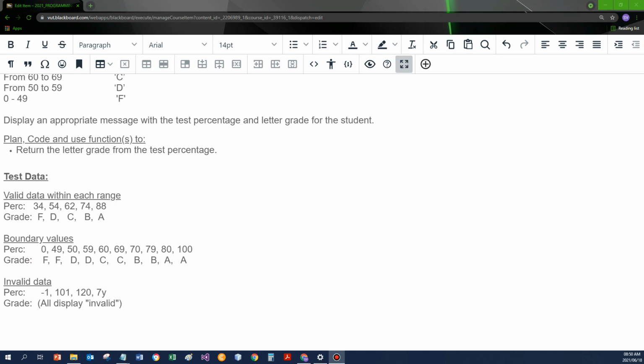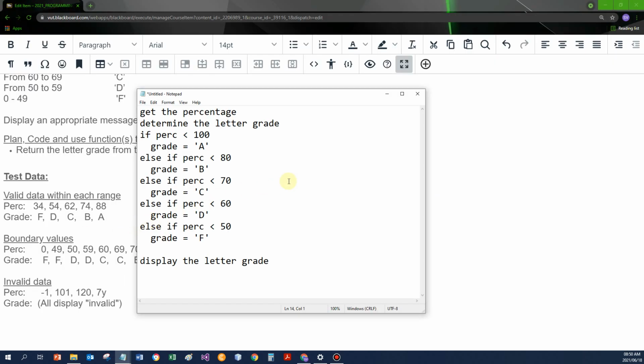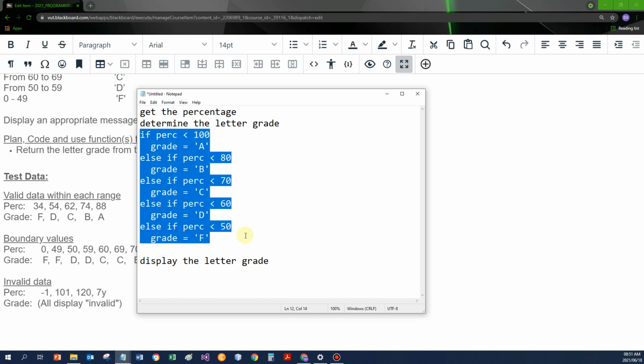Okay, if we go a little bit further, then we might have already written some planning steps for the program. So let's say we want to get a percentage, determine the letter grade, and display the letter grade. And we decided to use the following if statement. Take note, it's one percentage that you need to test for various values, so if else if is needed.